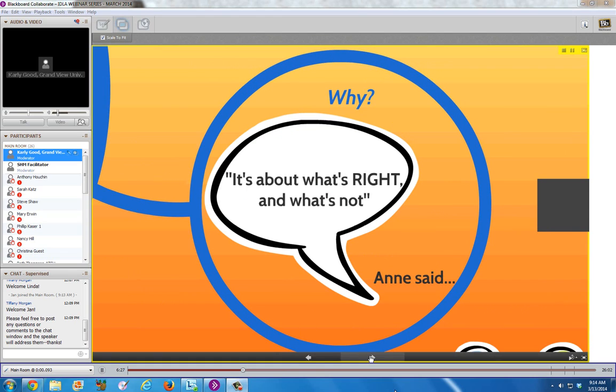Last month, Ann Negus said it's about what's right and what's not. So each learning environment and objective differ. We have to choose the tools, the modality, and the environment where those learning objectives might work best. That may be synchronous or asynchronous.